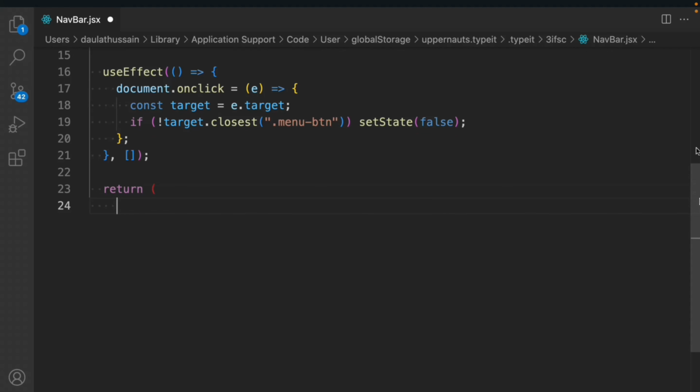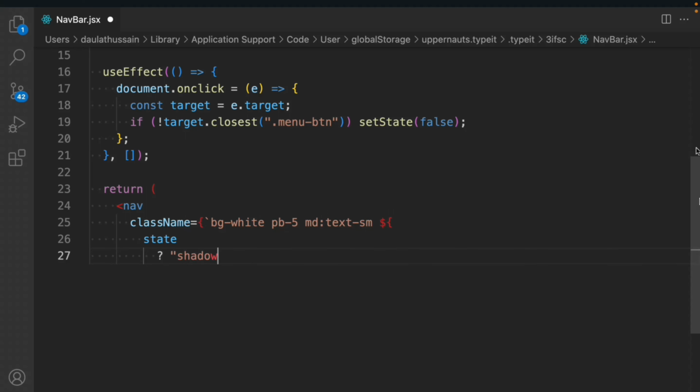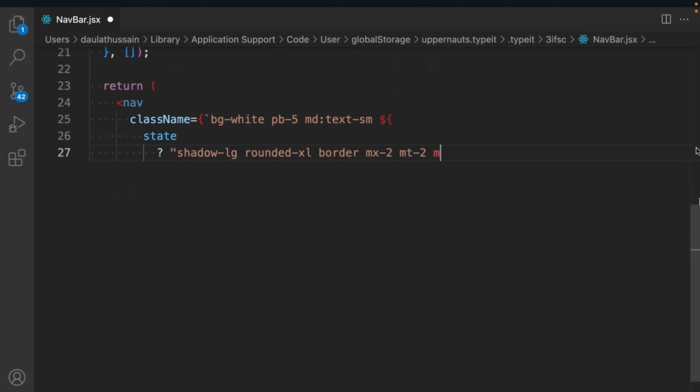So we're going to take this navbar. Inside the navbar we're going to take this className, and we're going to define all the classes. So we'll have the background white, padding bottom 5, and on the medium devices we'll have text small, and here we're going to add dynamic classes. So we'll take this template literal, and we'll say if state is true, then we have to add this shadow class: shadow large, rounded XL, border, mx2, mt2. mt basically is margin top, mx is the right and left margin.